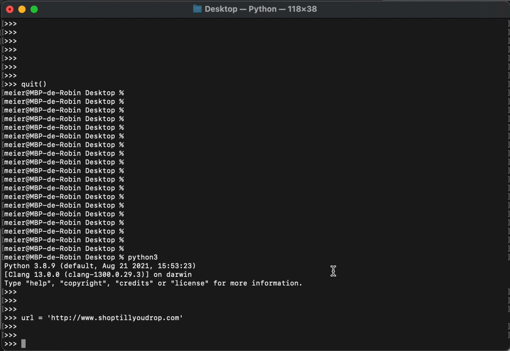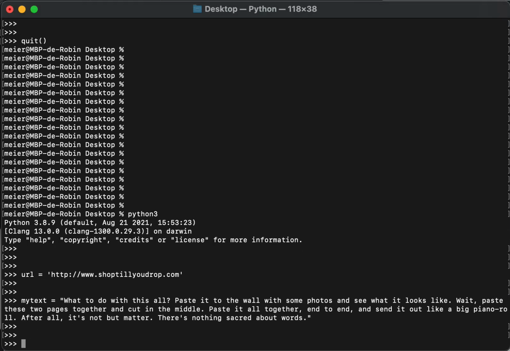To end this introduction to Python, we're going to take a little text and shuffle around the words. So I prepared a little text here, which I put into the variable called myText. So myText equals this little text here, which is a poem by Brian Gysin.